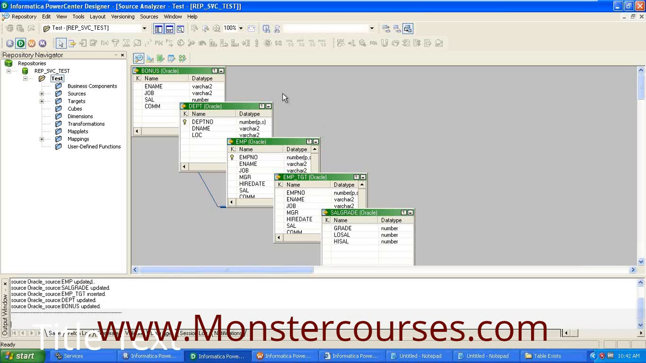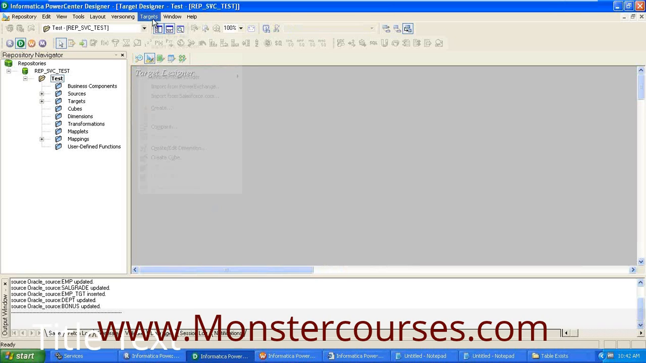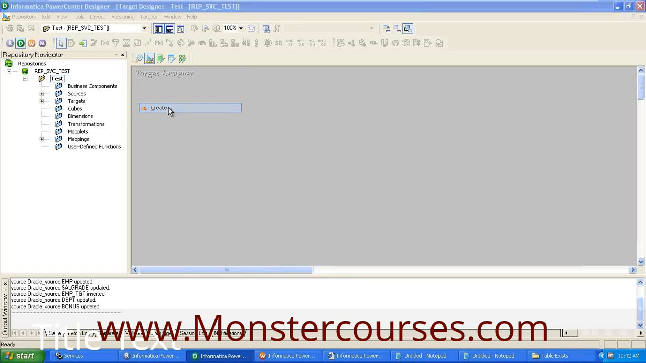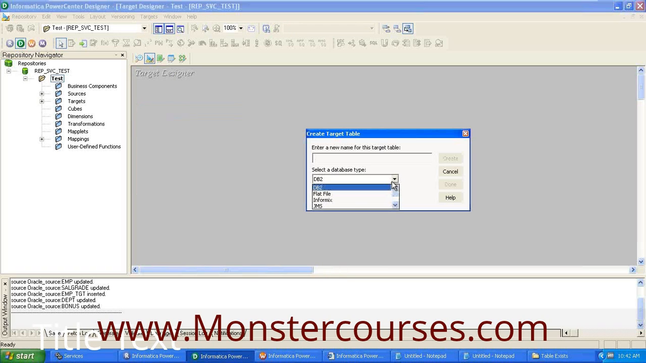Suppose once you import the sources, you want to simply extract the data and load it into the data warehouse. For that, you need to have the targets. If you want to import the targets, you need to go to the Target Designer. Using the Target Designer, you can import the targets, or you can create the targets manually. So now let's see how to create one manually.